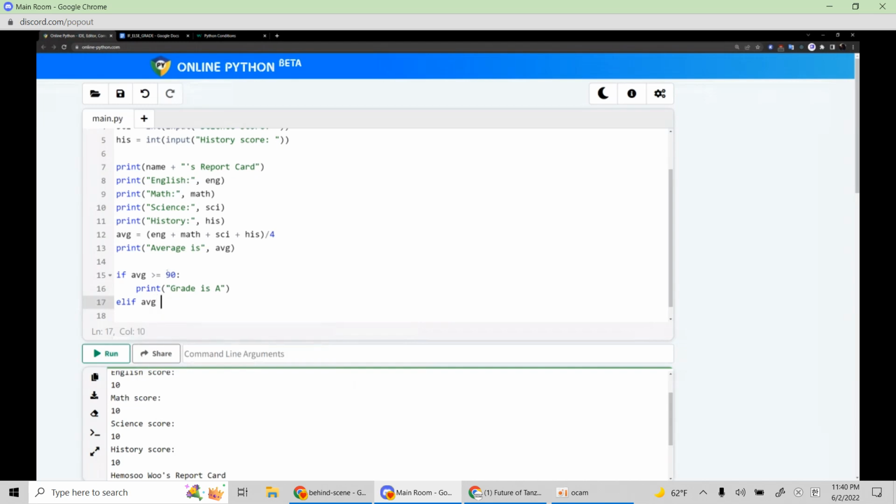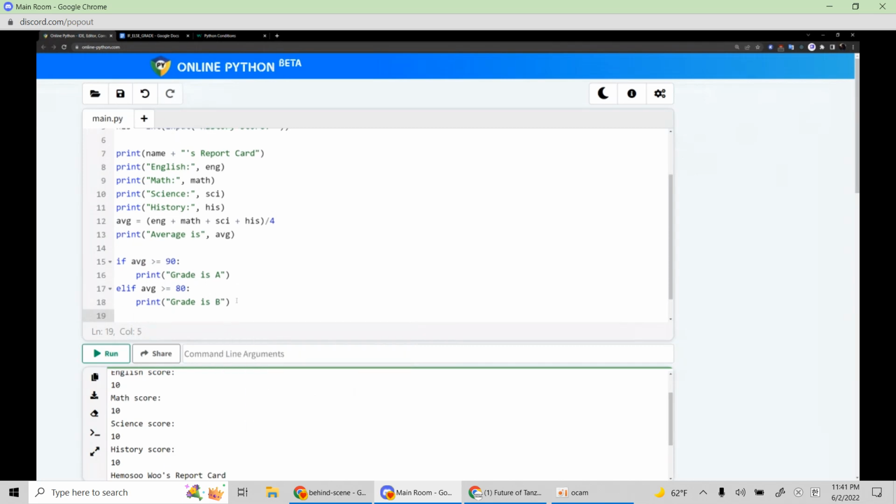So if the average is not greater than 90, then what's the next grade value? It's B, right? Bs are greater than 80 and less than 90. But we already checked that if it's greater than 90, if that part is false, then it's already assuming that it's less than 90. So we're going to print grade is B for when it's greater than or equal to 80. And then we can do the same for all of our other grades.